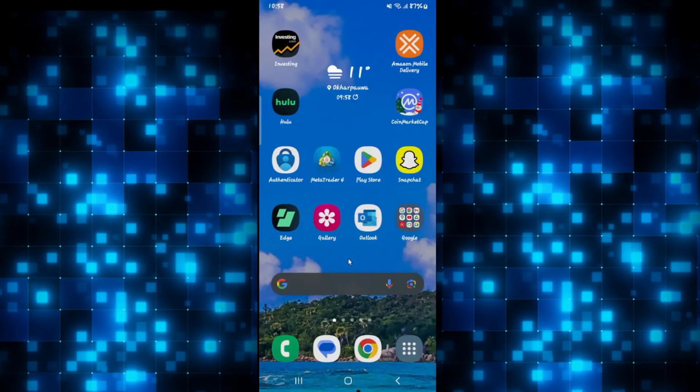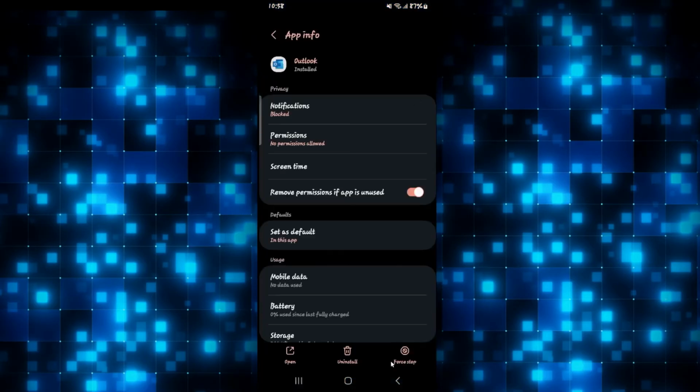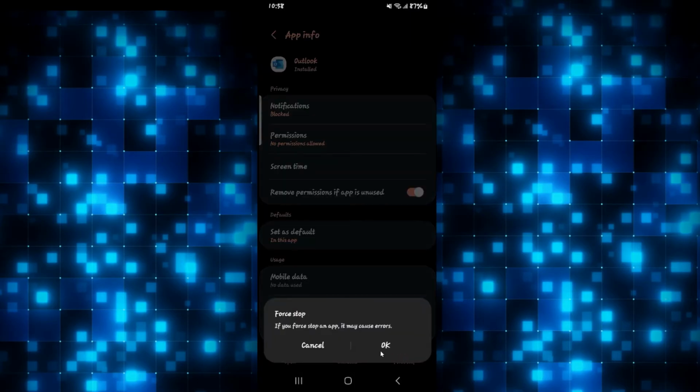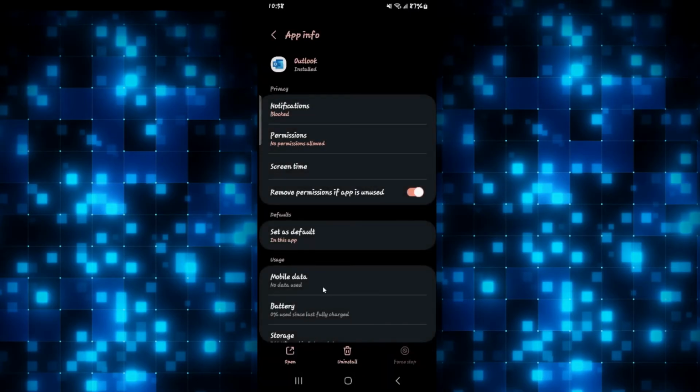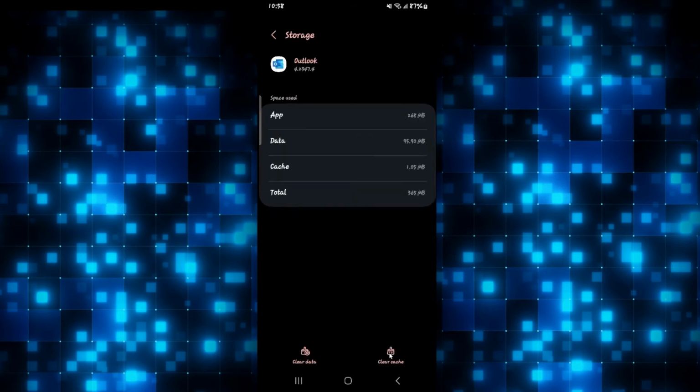If your email is now being received and your issue is fixed, then you're all good to go. Otherwise, you can long press on the Outlook application and tap on the Info button. From the application info page, first of all tap on Force Stop at the bottom right and tap on OK to stop the app. Then scroll down and tap on Storage. From the storage page, tap on Clear Cache and see if this fixes your issue.